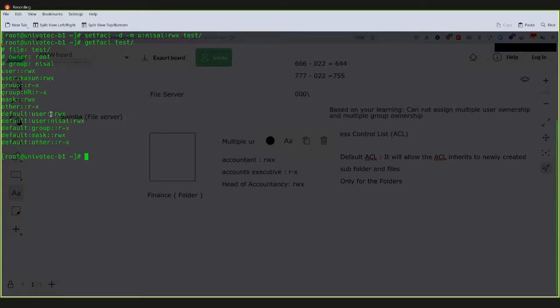What you can see here is that within the colon, user colon, you don't see any username. They are specifying simply the user details there, so the default user ownerships. But here, this is the Nisal user. This is the default ACL that we have executed here, and it looks like this.